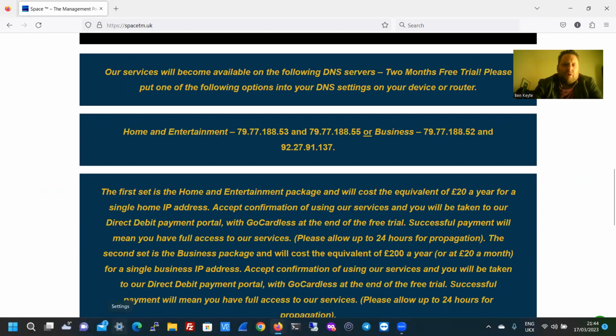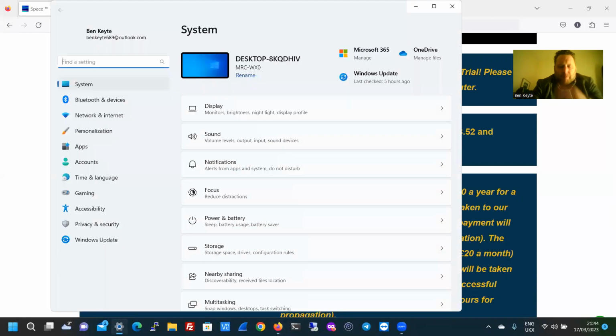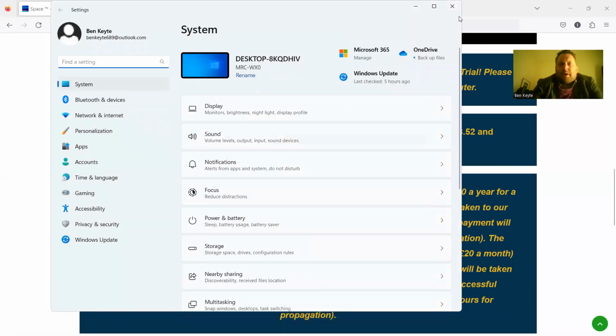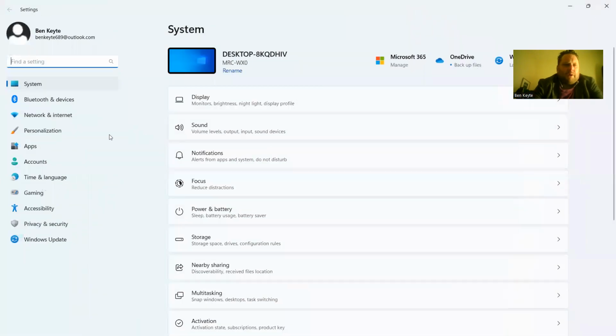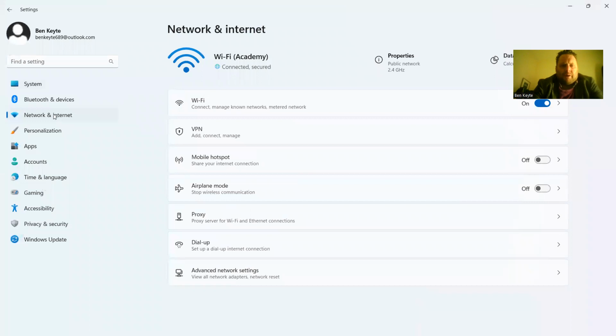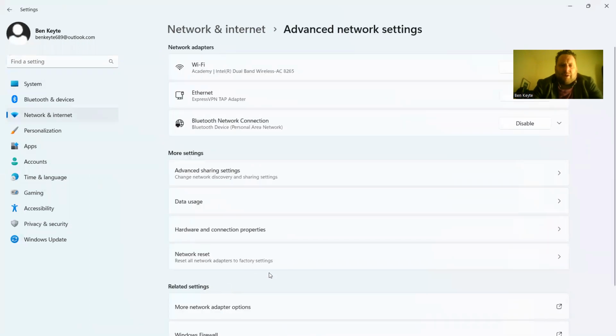So you go into your general Windows settings. You click on the Windows button, go to the cog, open it, and bring that full page up. You go into network and internet. First thing you do is look at your adapters. So you go into advanced network settings. Those of you who've got Windows 10, you go into your adapter settings. On Windows 11, first of all you go into advanced network settings, click on that one, and then go into more network adapters. So you want to change your network adapters for anyone using Windows.